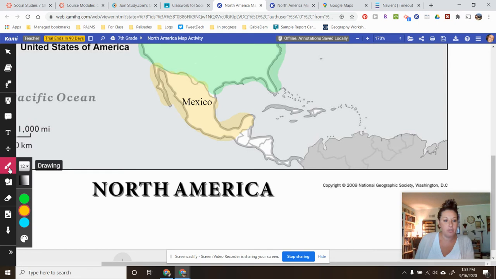So let's pick up our drawing tool. Maybe I'll go with teal this time. Now it's tiny, so I don't need such a big stroke thickness.